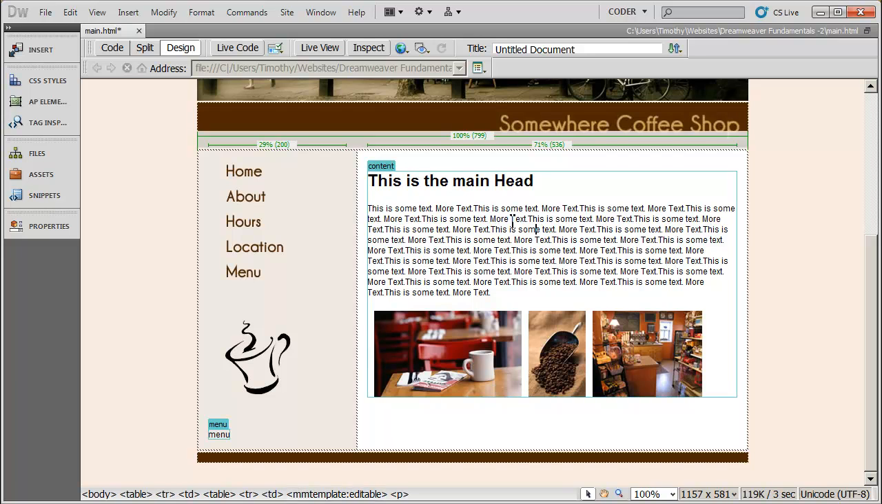In the case of our content region right here, it didn't actually place the name of the editable region in the content because we already had some text highlighted. Here, it went ahead and put that in there for you. You don't really need it. I could hit delete if I wanted to, or I could type anything I want there, like insert text here. So now I have an unsaved template with 2 editable regions inside of it.